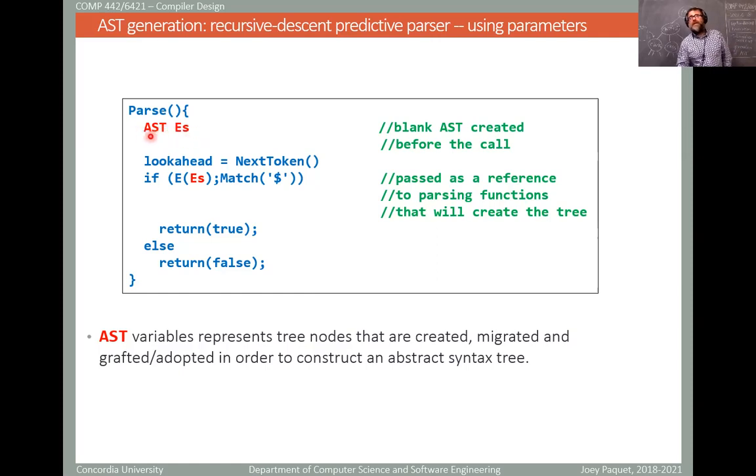So here I'm creating an AST node that I name ES, and this is an empty node that I'm creating, and I'm passing this node to my function E. Of course, my function E is going to create a subtree for an E node. And then when this function E returns, I will have this ES here representing the entire subtree that was created as a result of having called my E parsing function.